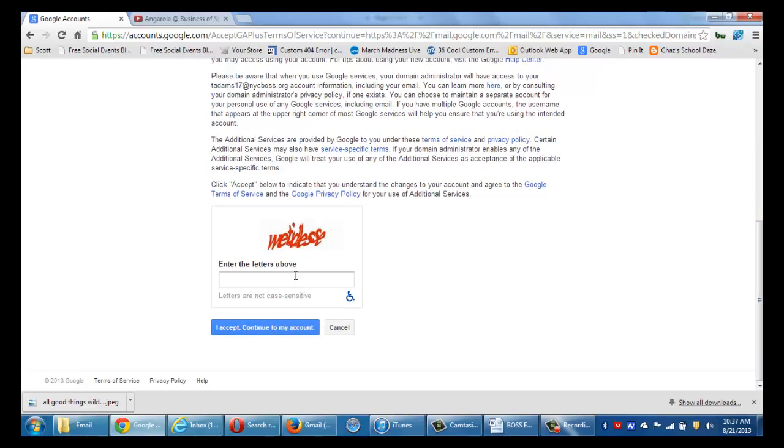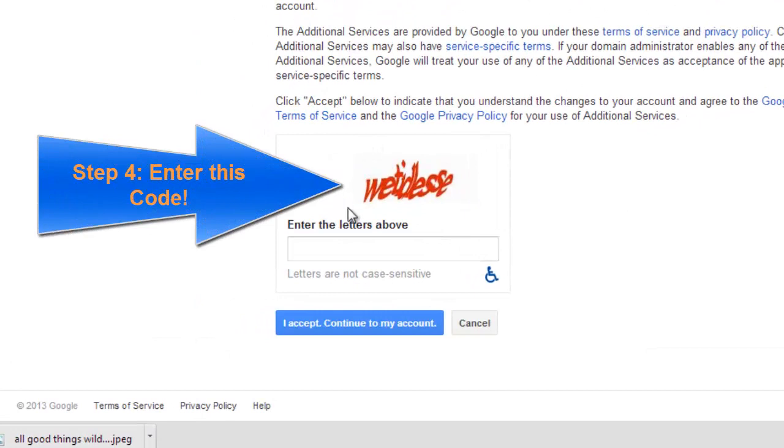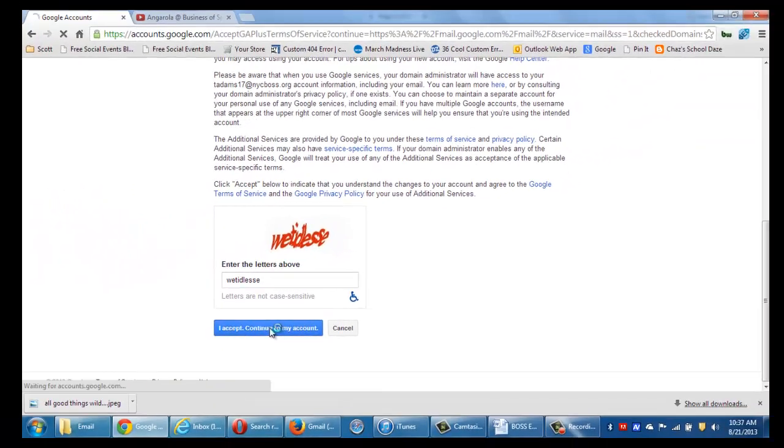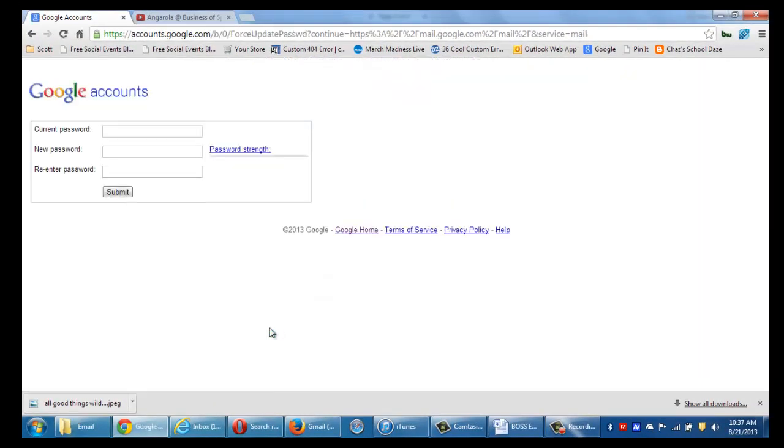But then the next step is to enter the letters above. So Google puts this code here so it knows that you're not some type of spammer, and you're able to type in this password and access your account. So it's WETIDLESSE. Sometimes these codes can be very hard. If you do miss it the first time, it gives you more chances to log in, but you need to get this code. You'll have a different code when you log in, and then you want to accept account and continue to your account.